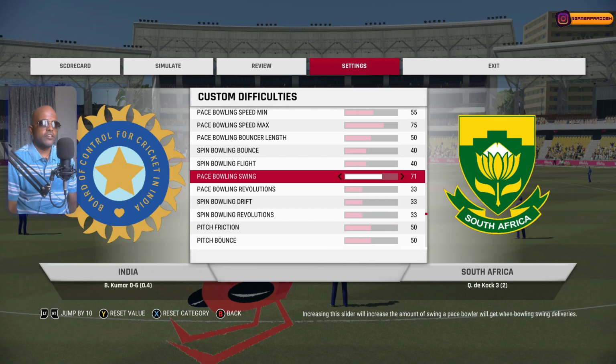So if you are playing in England, you might like to increase it to have the ball swing more. It'll be difficult to face swing in England than in other countries, like India. That variation you can do basically with the slider settings. So based on the conditions, try to change it.